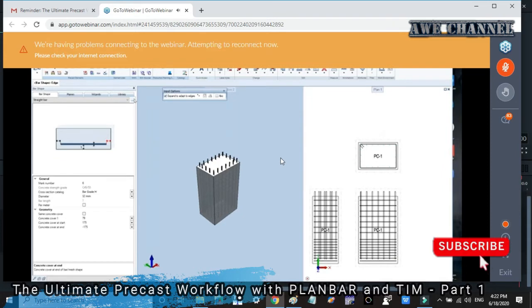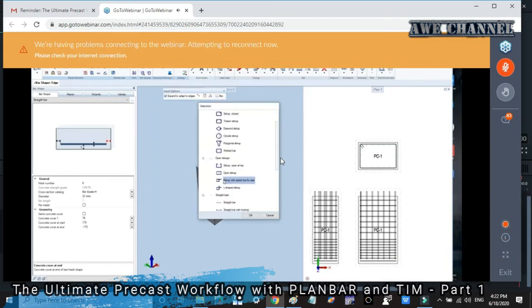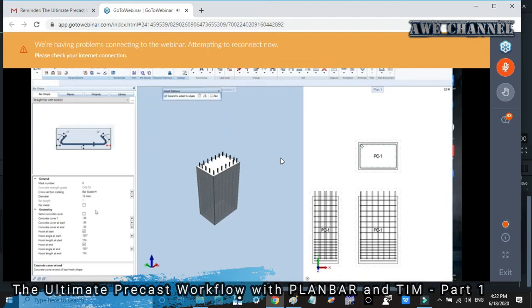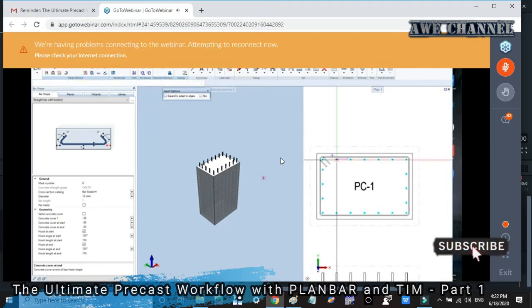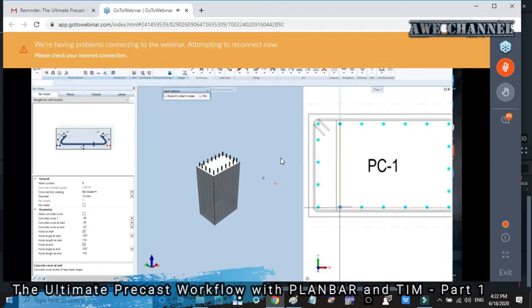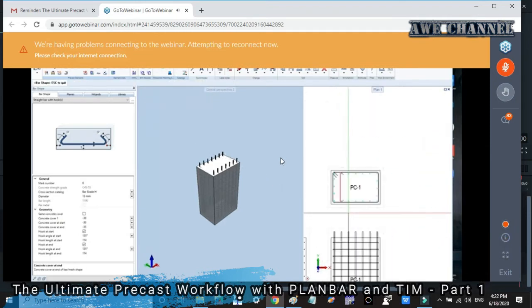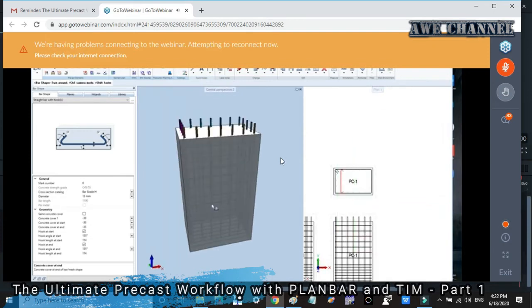So maybe I just use form here with a straight bar with hooks. Okay, and then you just predefine what will be the setting. So maybe I can just place my hooks instead of expand to adopt edges. I will just remove that and just select this part and this part. So as you can see, I have already the hook shape.